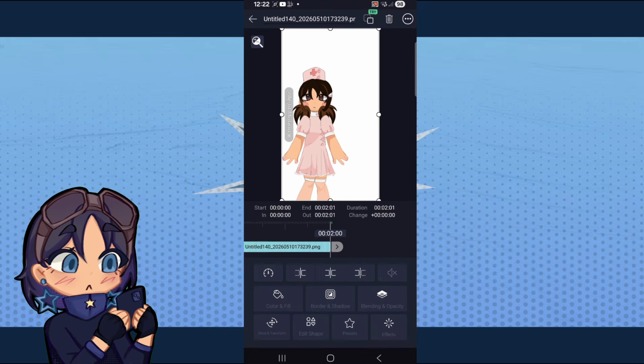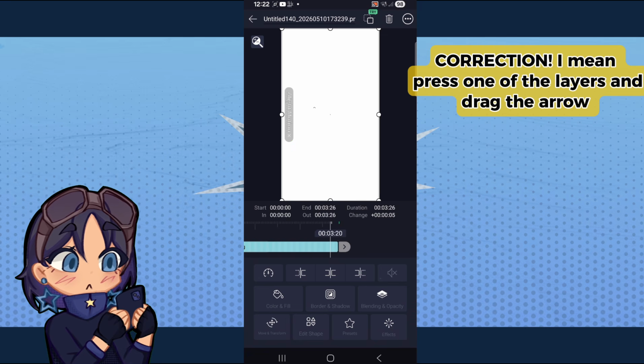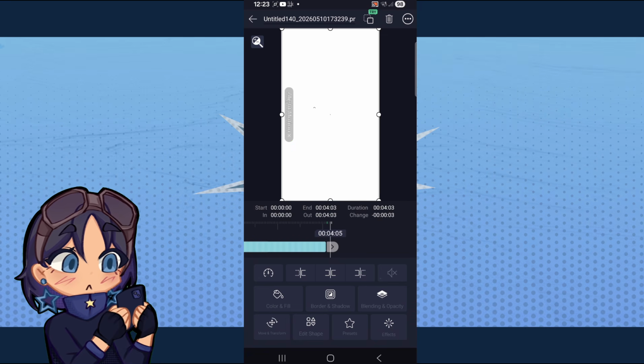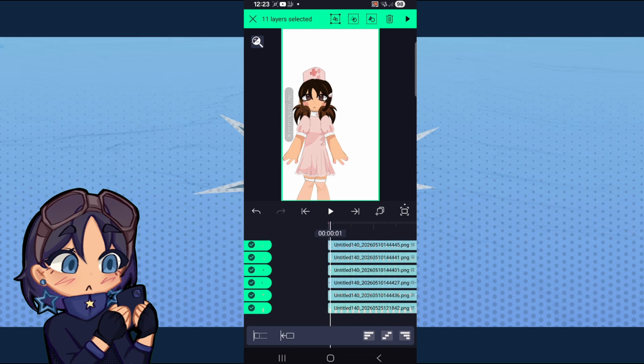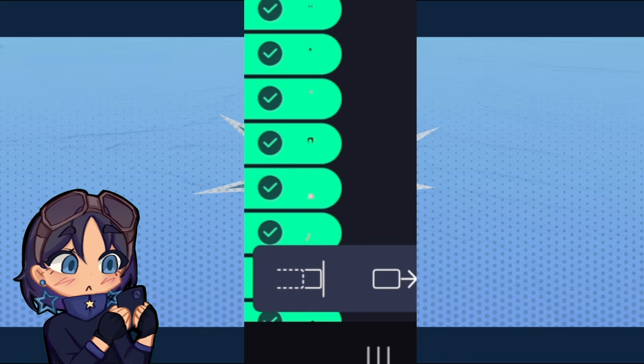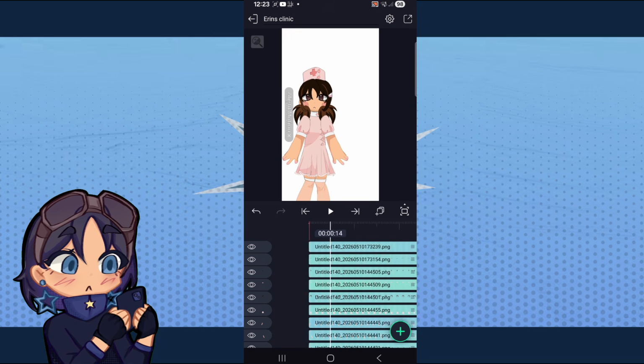Once you have imported everything, press the left side of one of the layers and adjust to where you want it to end. For this tutorial, I'll be ending it in 5 seconds. And after that, select the others, except for the one you already adjusted like what I'm doing, and press this. It will elongate the layers to the place where your playhead is.